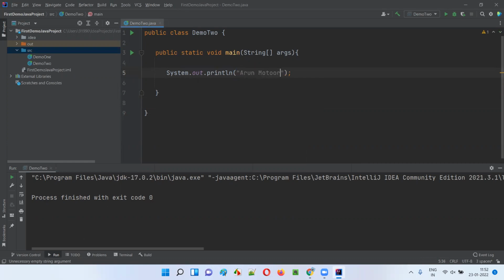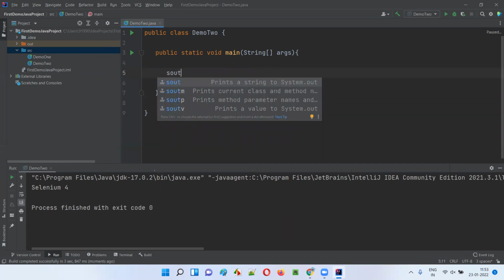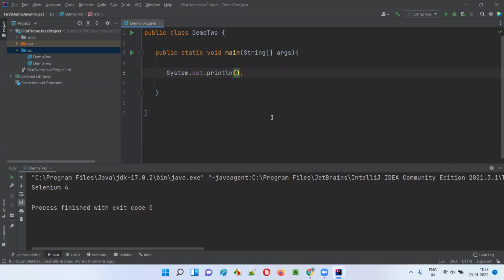For example, if I provide my name here and run this code, you will see my name printed in the output. In place of my name, if you give Selenium 4 and run this, Selenium 4 will be printed in the output. Whatever text you provide will be printed in the output. Now you understood the purpose of this println statement in Java, right? Just type sout and press tab. That's it. You'll get this println statement.